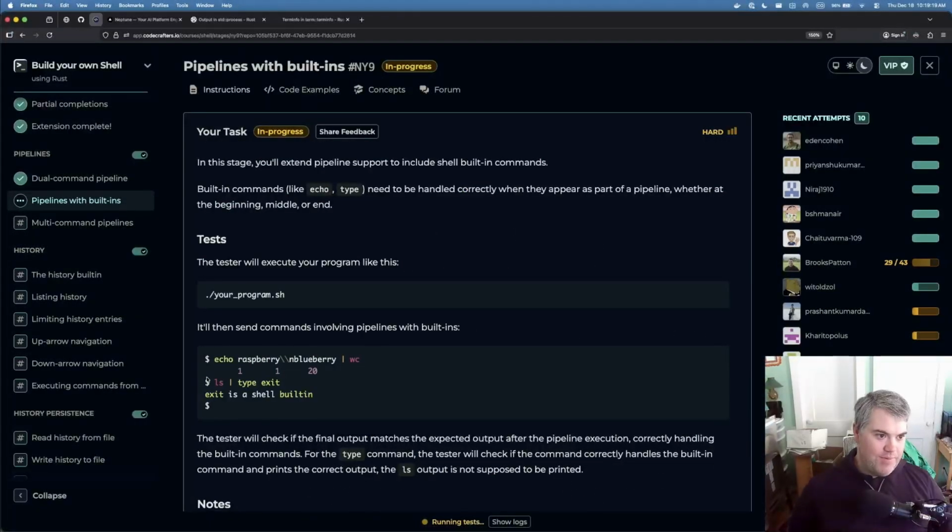Next stage, pipelines with built-ins. Okay, that's going to be next. In this stage, you'll extend pipeline support to include shell built-in commands. Built-in commands like echo and type need to be handled correctly when they appear as part of a pipeline, whether at the beginning, middle, or end.